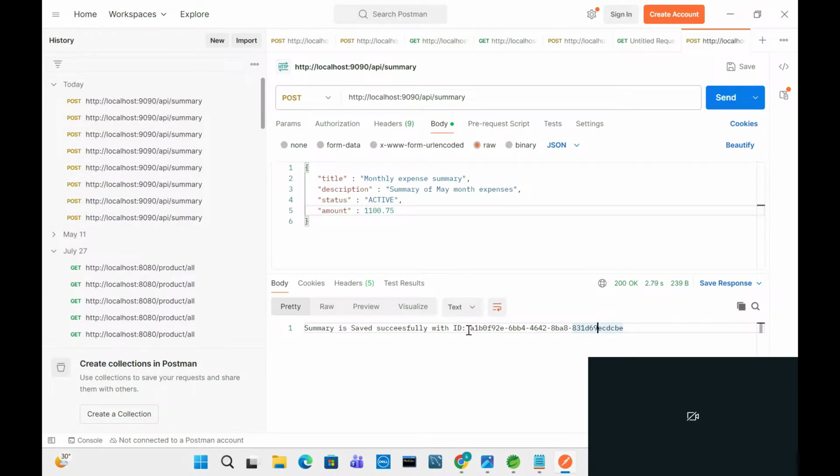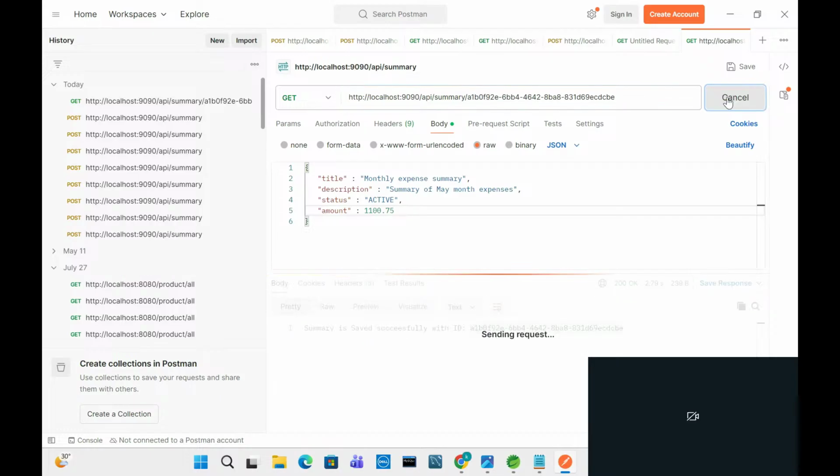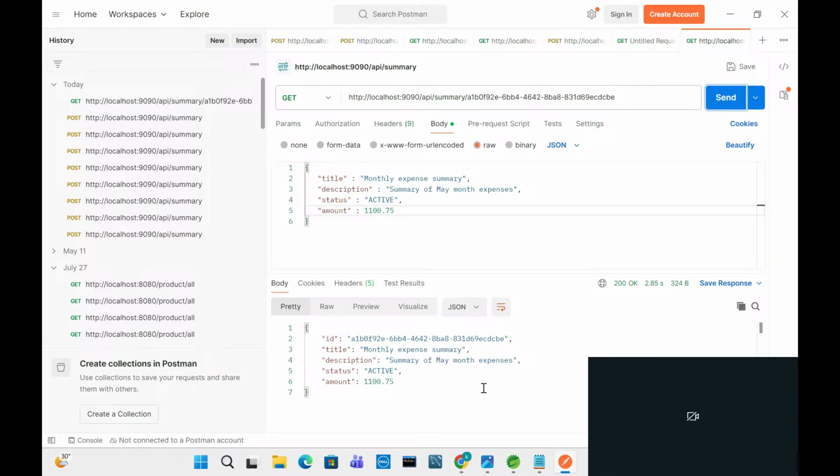So copy the ID. Go to get summary, some ID, right? Some ID, send. Yeah, this is the result.